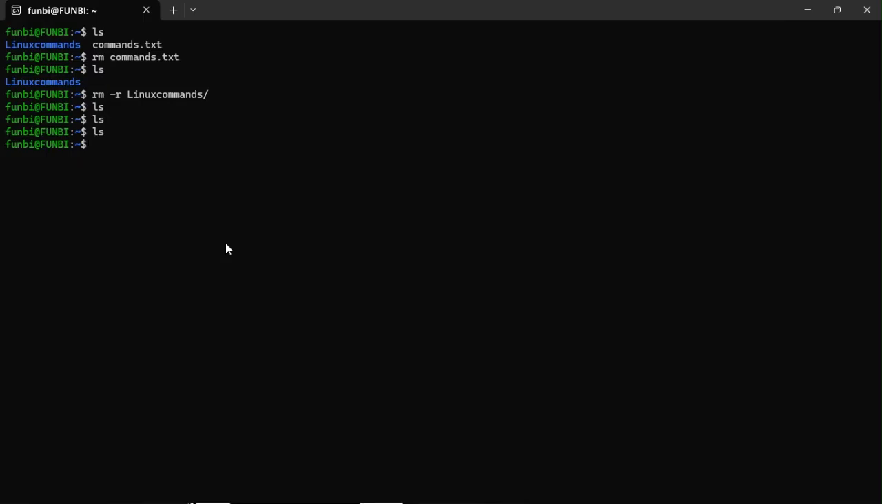So let me create the Linux commands folder again, Linux commands, and let me create the command text. So I'll say touch commands.txt. Okay, so when I click ls, now they are back again with me.